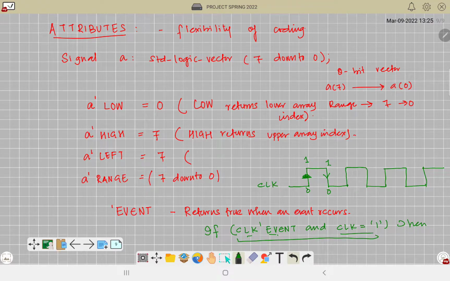कौन सा इवेंट हो रहा है? जब क्लॉक goes from 0 to 1, then we make our circuit respond. जो भी आपका कंडीशन है, then this is equal to this, वो आप आके देखेंगे. But this is a very important attribute that will be used frequently.